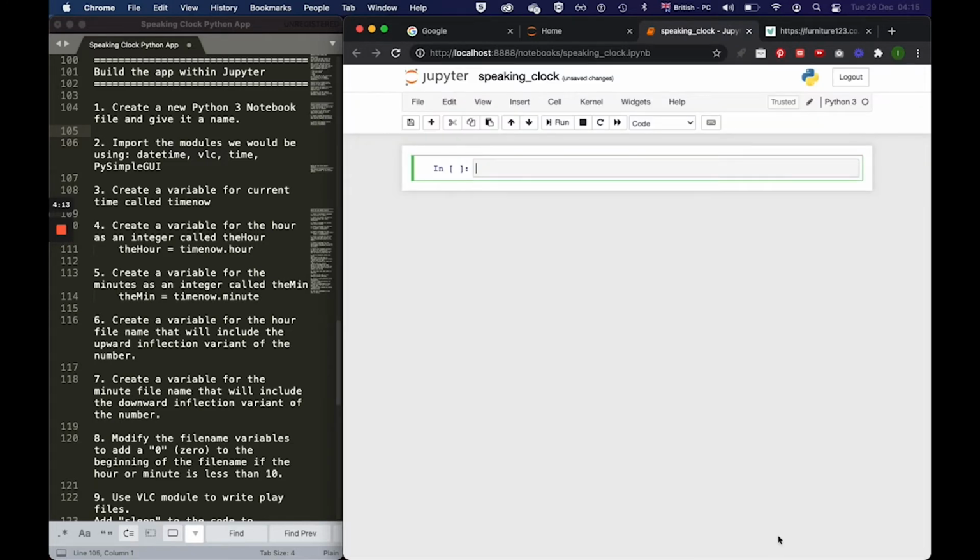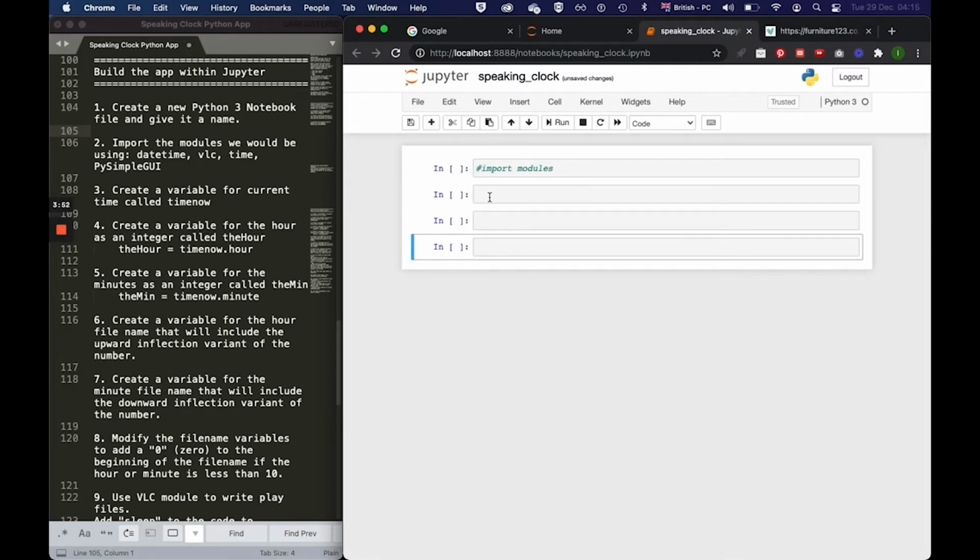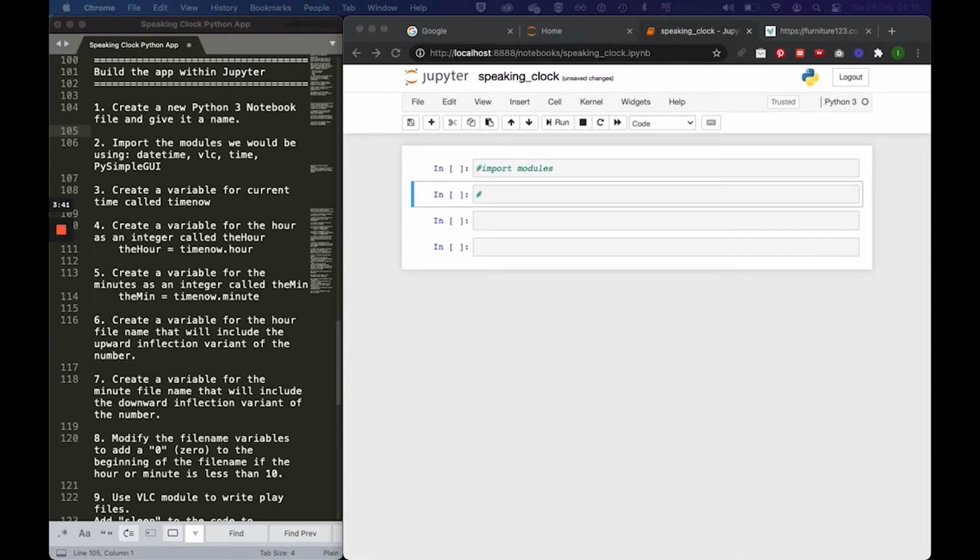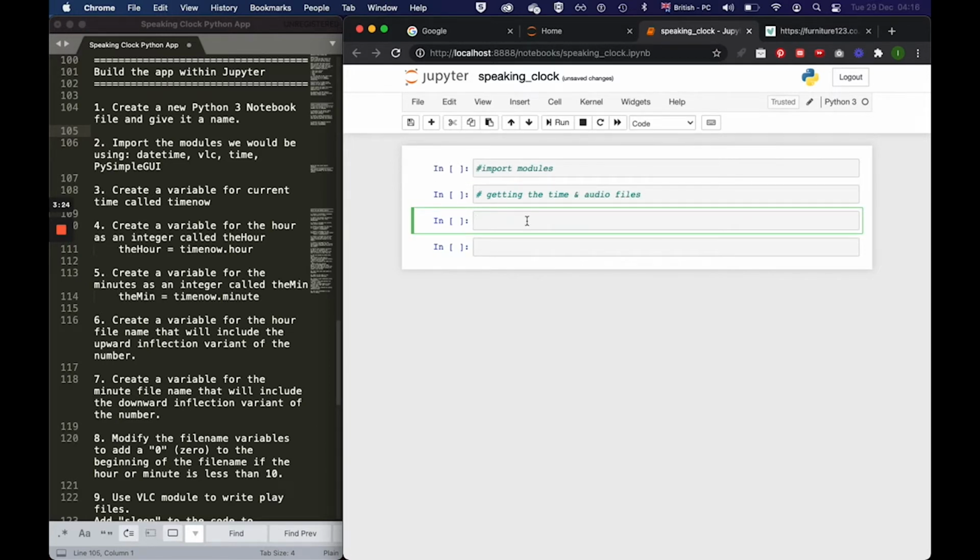So we're going to do a few things. The first thing we're going to do is kind of set up the page. So first, I'm going to put in here, this block is going to be for importing the modules that we're going to use. Okay. This next block anyway would be for the time. So getting the time and getting the audio files. The third one would be to play the audio files.